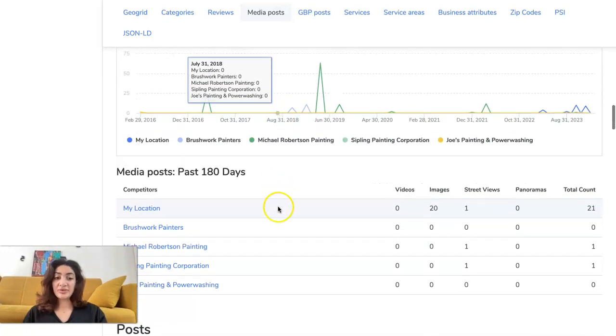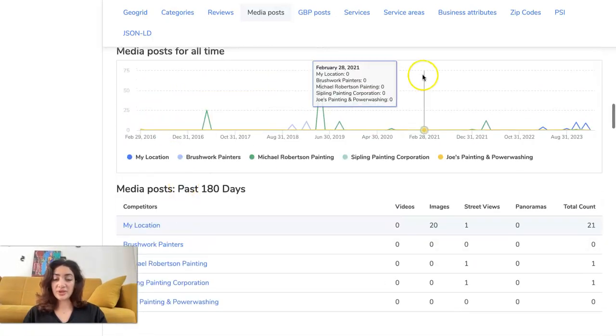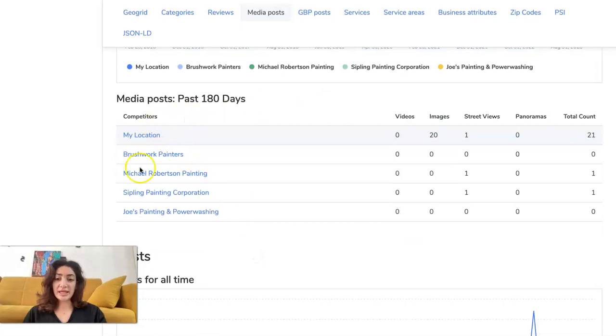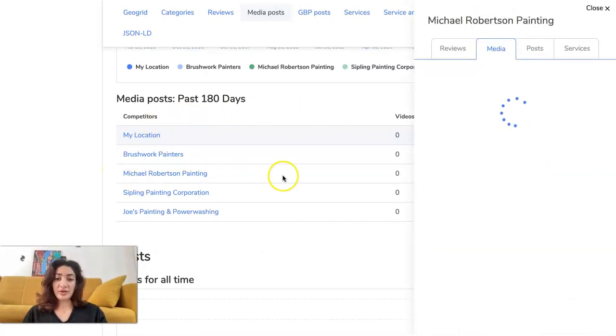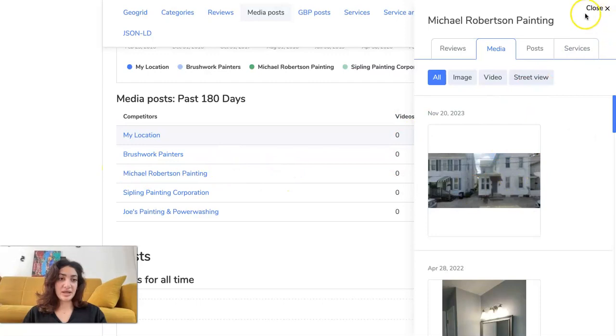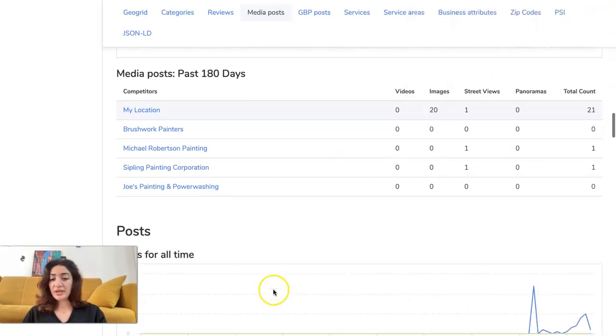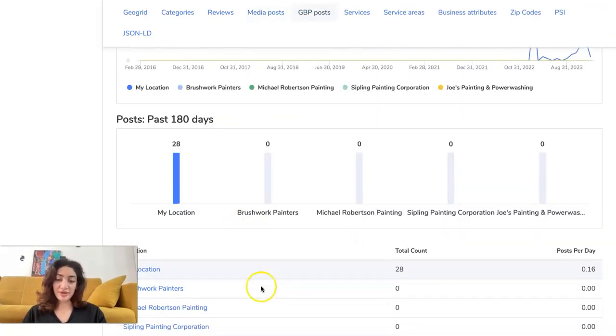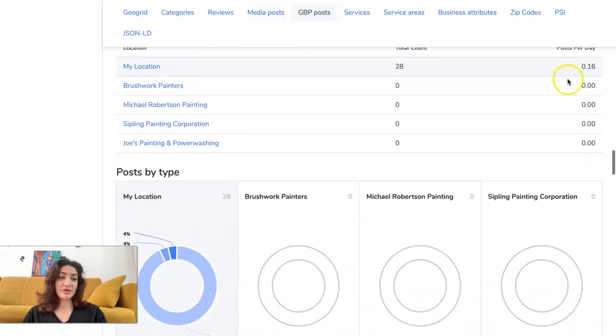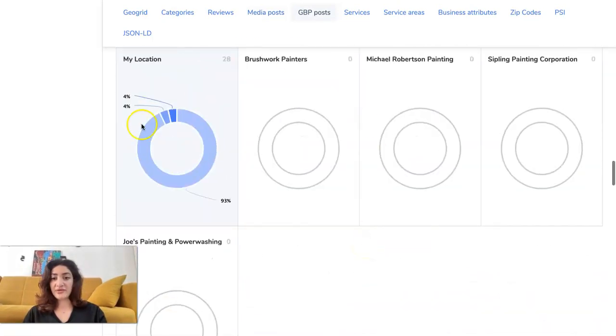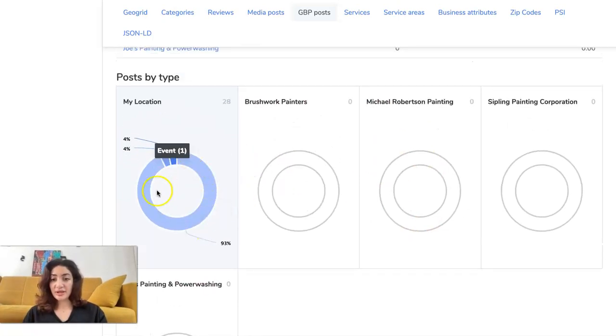Then we have media postings, so media posting of all time, media in 180 days. Once again, you can click on any of those locations and see their media, images and videos. Then we have postings, same thing, postings in 180 days, so total count, posts per day, and then it's going to give you a pie chart of all the postings. I can see that in 180 days, the only posting was from my location, and most of that was a standard post.